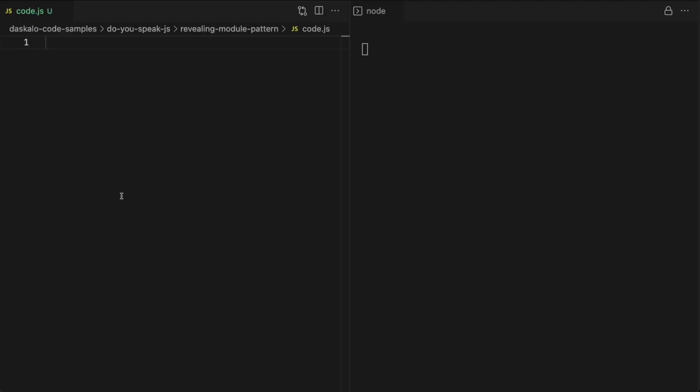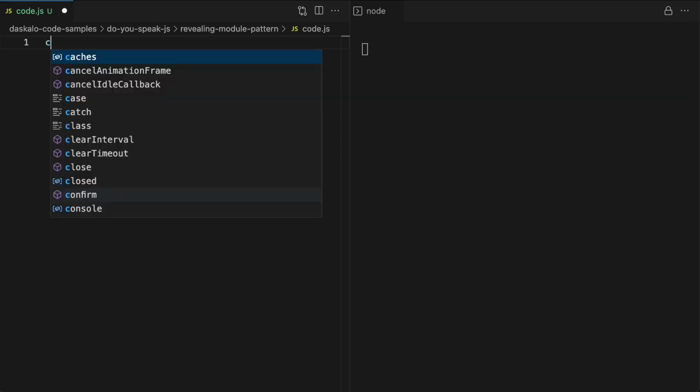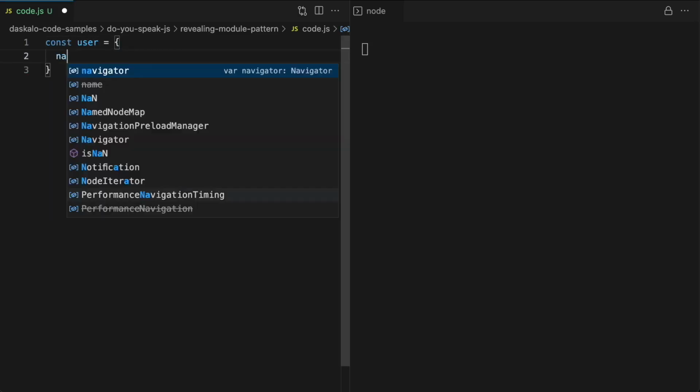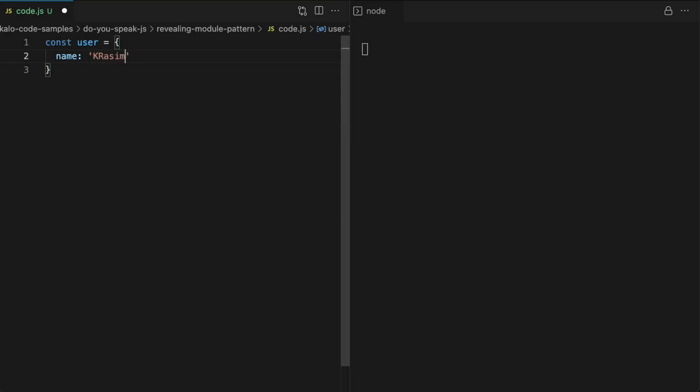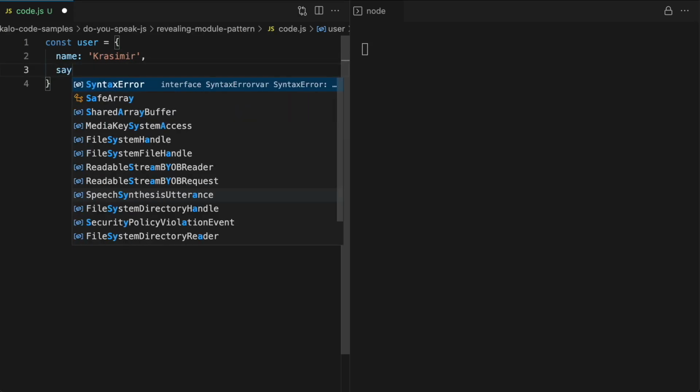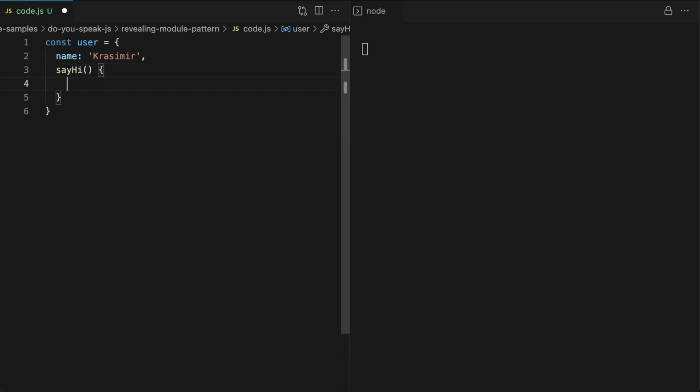In this lesson, I'm going to talk about one of my favorite patterns in JavaScript, the revealing module pattern. So let's say that we have an object called user and we have name, which will be equal to my name. And then we have maybe a function saying hello. And then we have a field called secret. And we have some value inside.